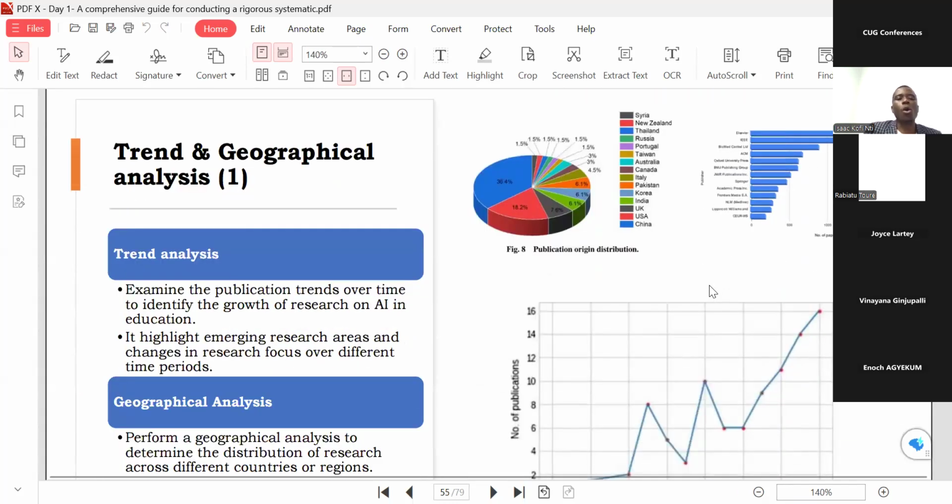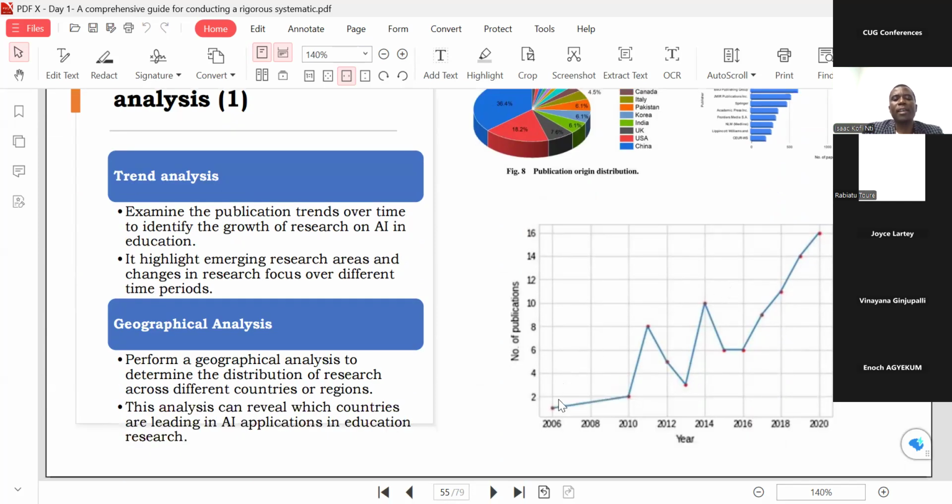But in brief, let's see some of the analysis. We can do what we call the trend and geographical analysis. So we can do trend analysis. What has been the trend in the publication in this area over the years? How many papers were published in this year compared to the number of papers published in that year? So for example, let's look at this trend. In this study that we did, we decided to include papers that were published from 2006 to 2020.